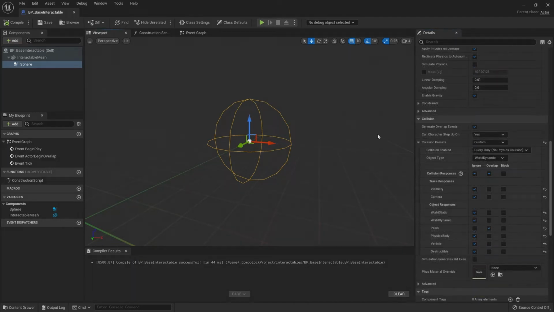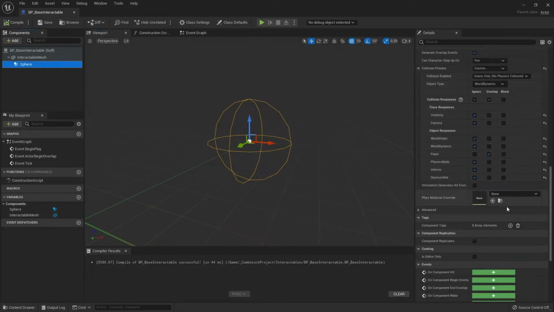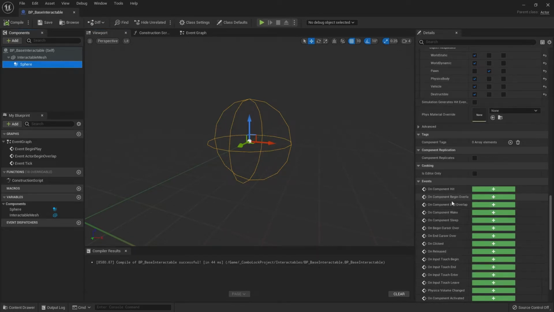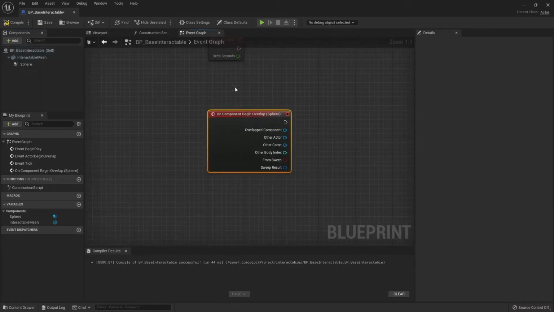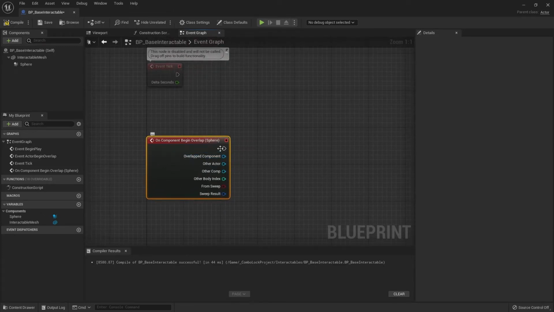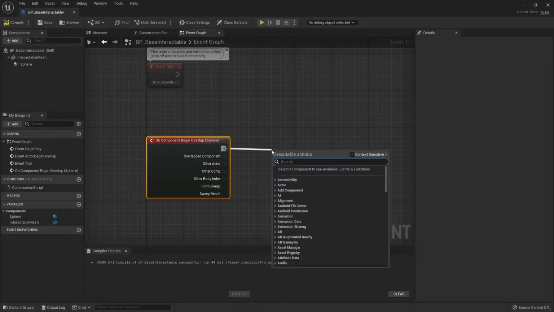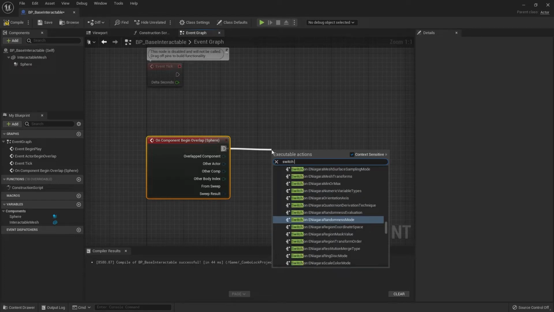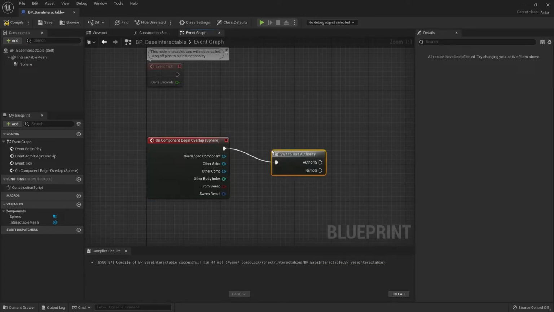Now, in order for the sphere to know it's the player, first, with the sphere selected, I'm going to scroll down until you see the green buttons, and we want on component begin overlap. And it'll take us into the event graph. And I do multiplayer games a lot, so I want to make sure that this is going on the server, so I just do this switch has authority. And basically, this way we know it's just going on the server.